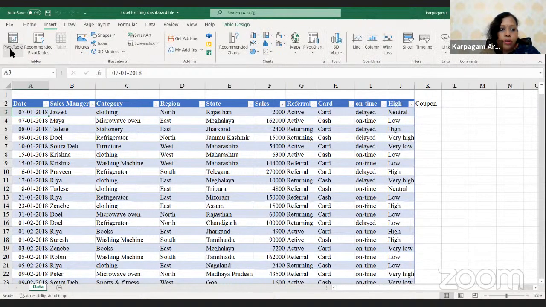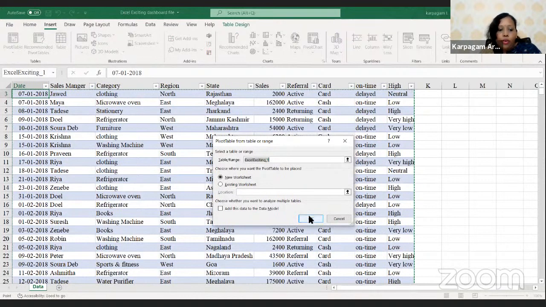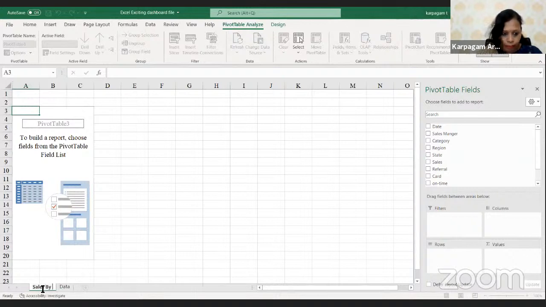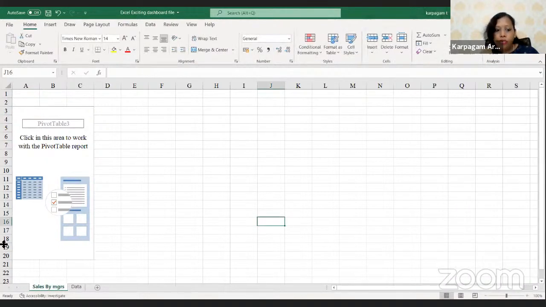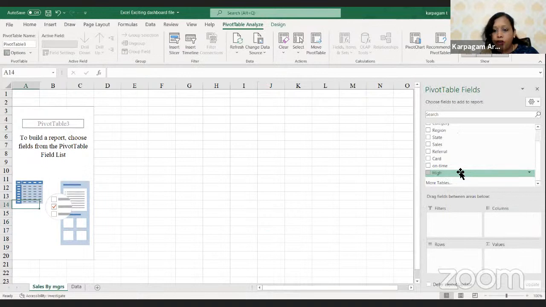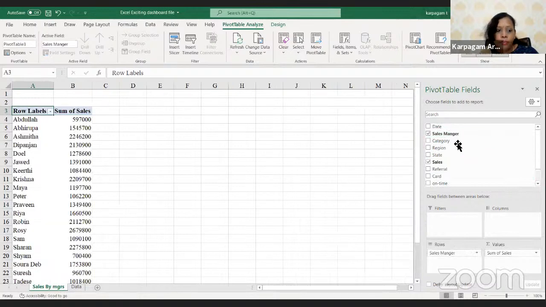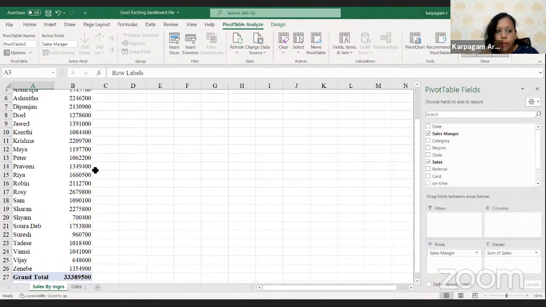Go to insert from data table Orange to a new worksheet. We have got it. So let me name this sales by managers. So sales by managers. First level, what I'm going to do, take the sales to the value and the sales manager to the rows. We have gotten this many number of people.